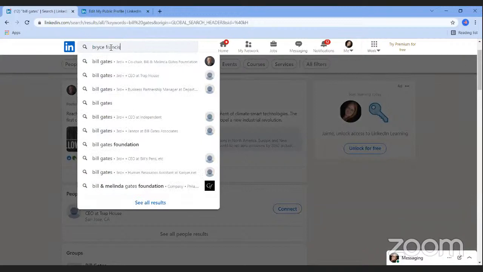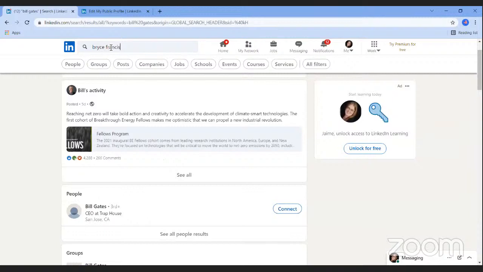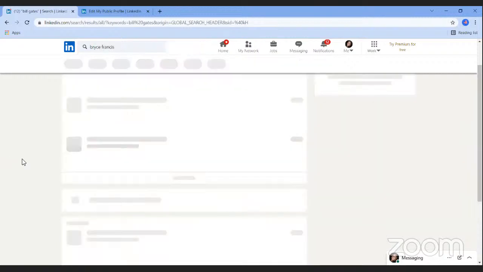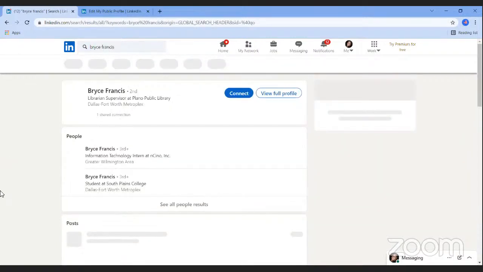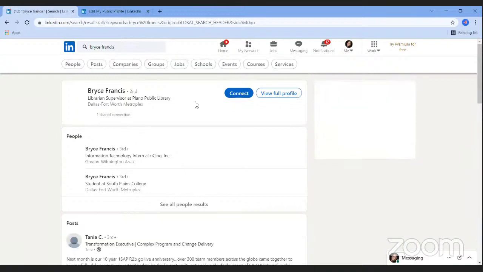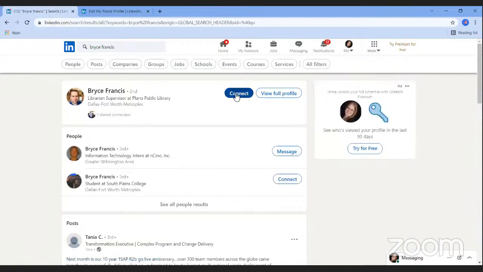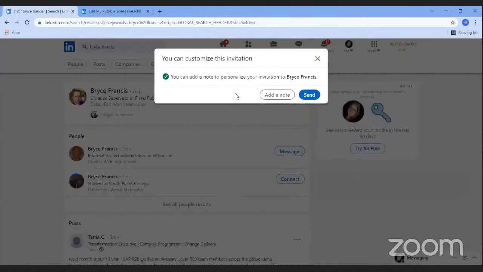And I've searched for the person I want to connect with. I've reviewed their profile and I'm ready to connect. When I click on the connect button, whether I'm in the search box or if I'm on their profile, I should see an option to add a note.